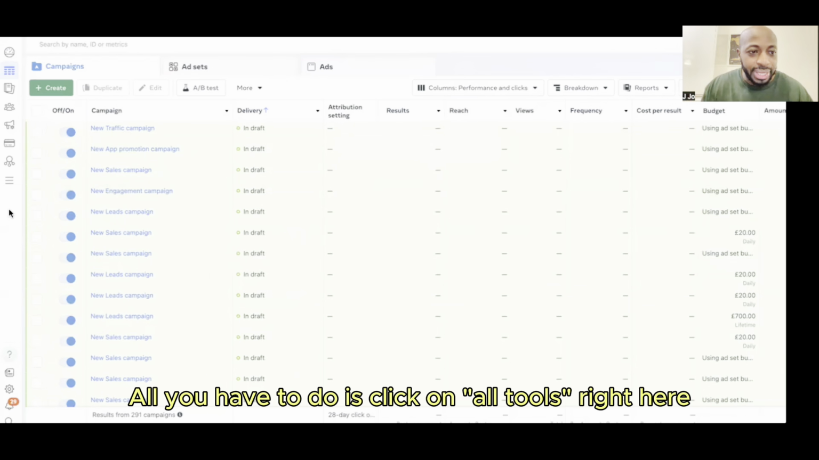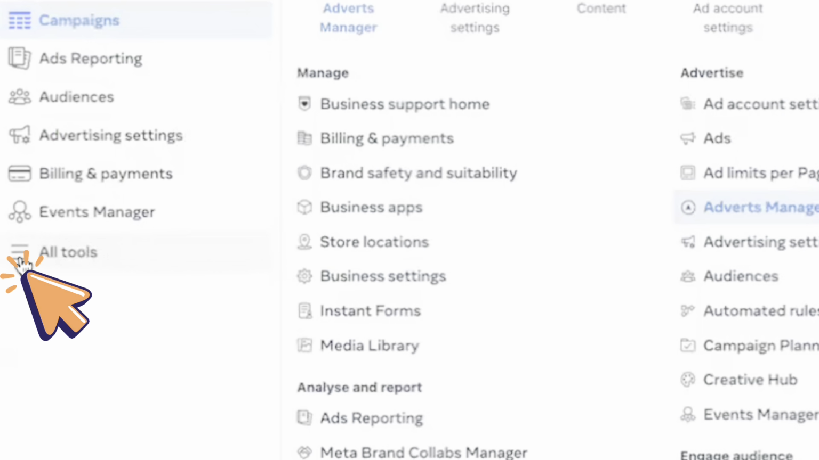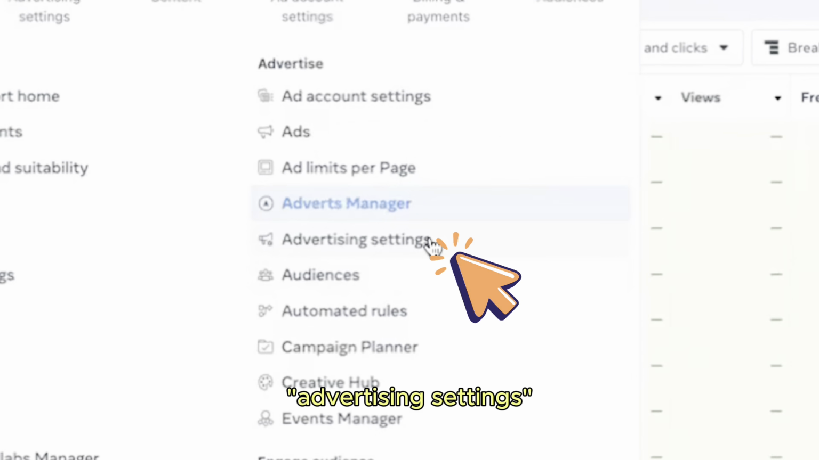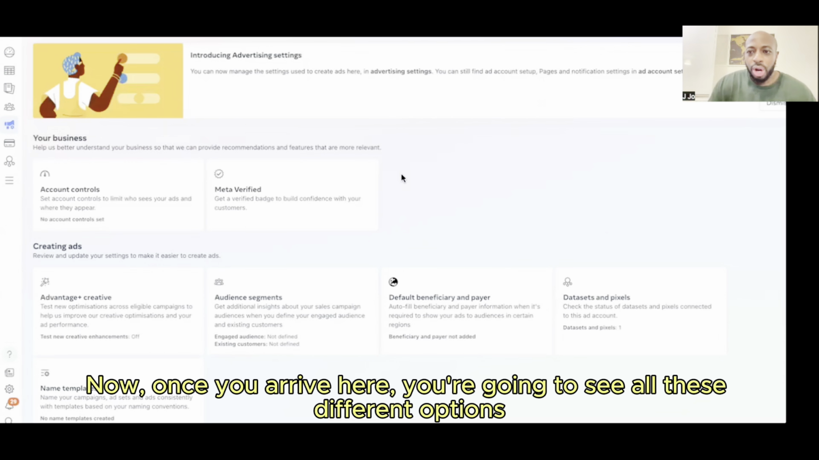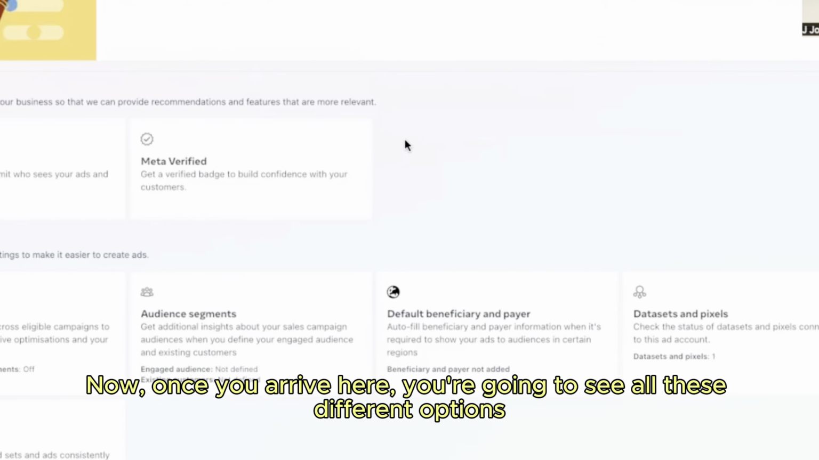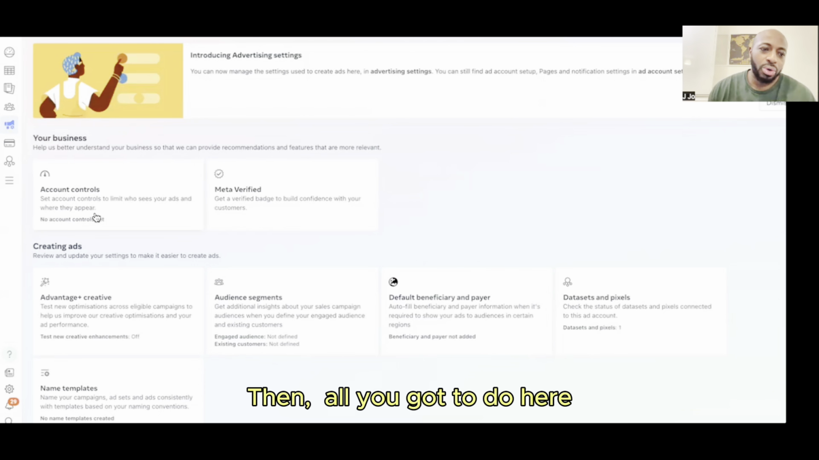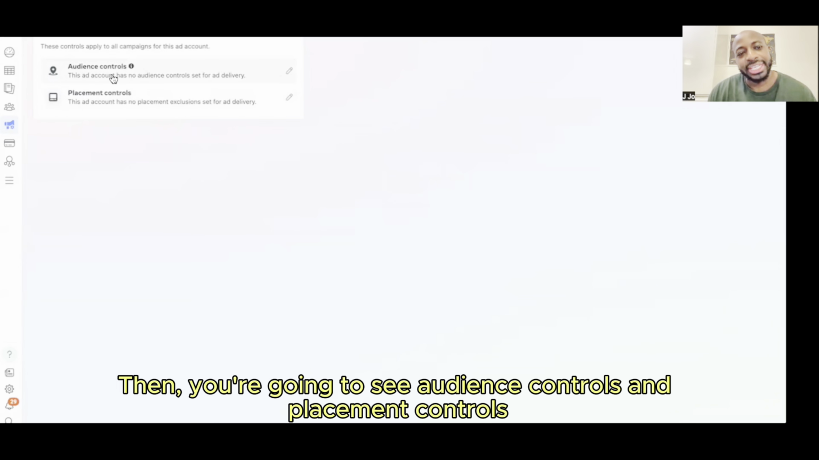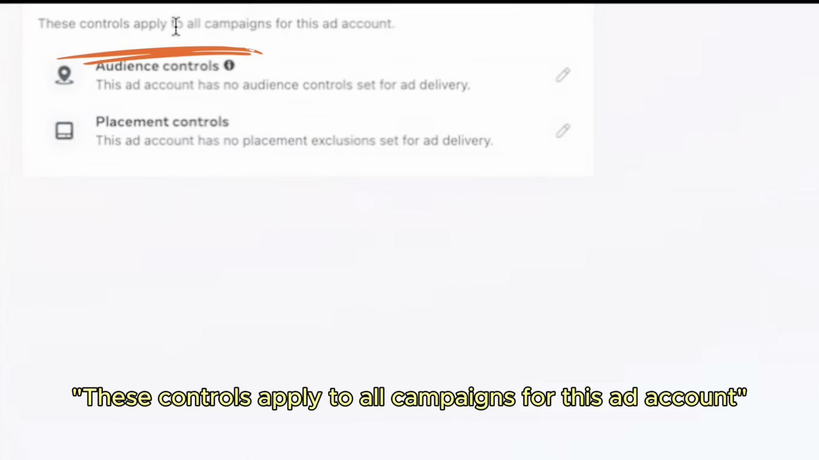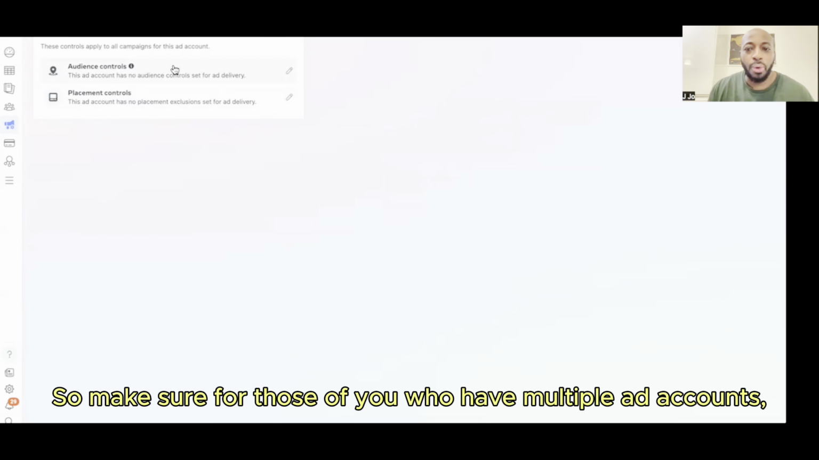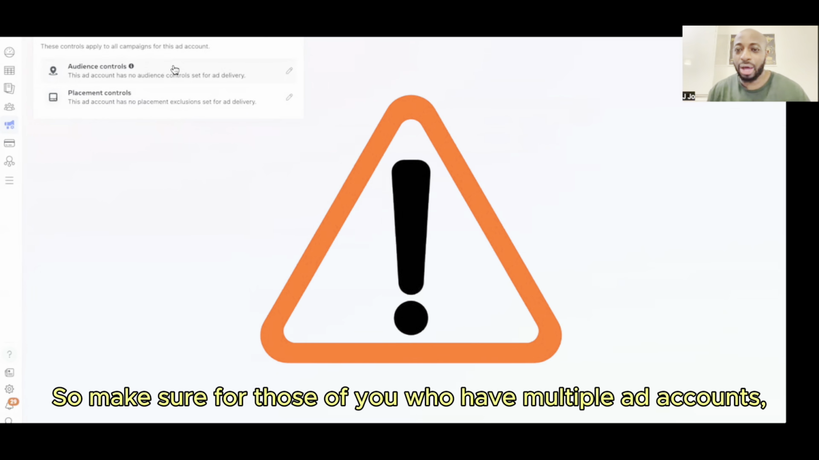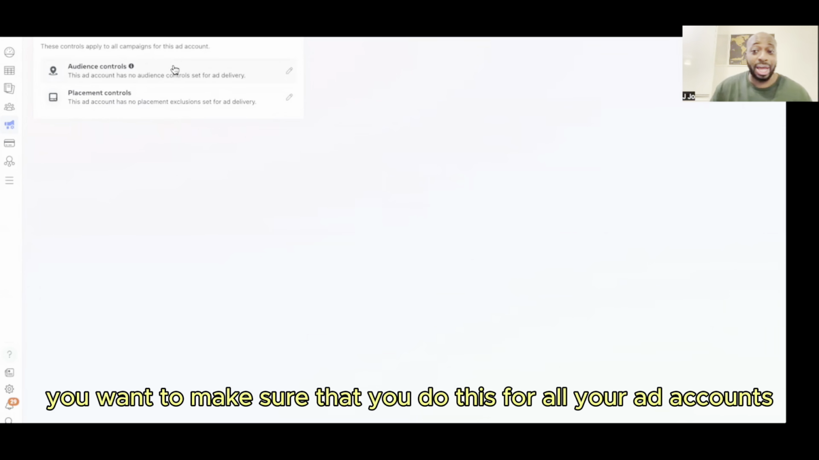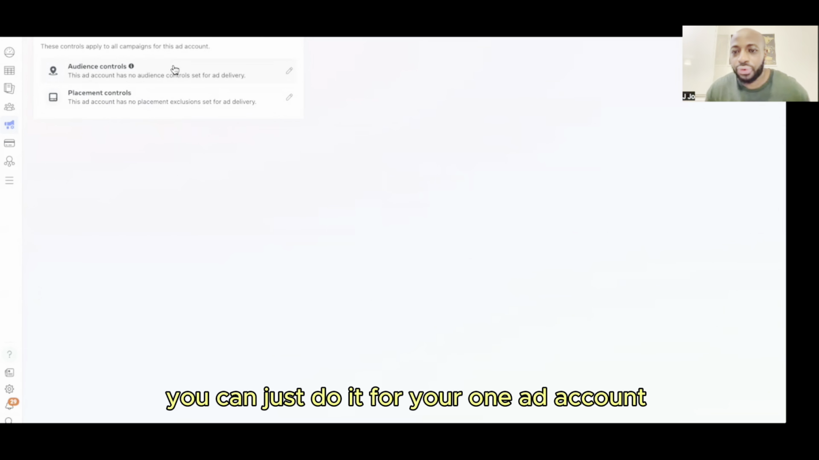All you have to do is click on all tools right here, then go to advertising settings. Now, once you arrive here, you're going to see all these different options. Then all you got to do here, you've got to click on account controls. Then you're going to see audience controls and placement controls. And it says here, these controls apply to all campaigns for this ad account. So make sure, for those of you who have multiple ad accounts, that you do this for all of your ad accounts. If you just got one ad account, you can just do it for your one ad account, right? But this is very, very important.